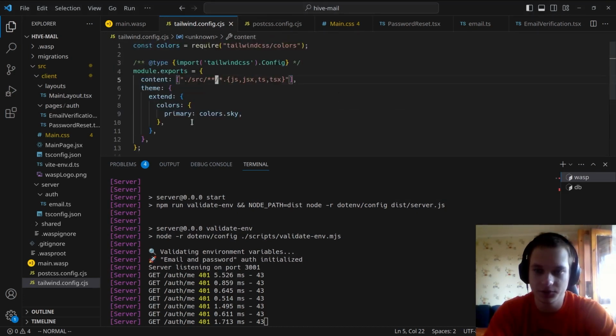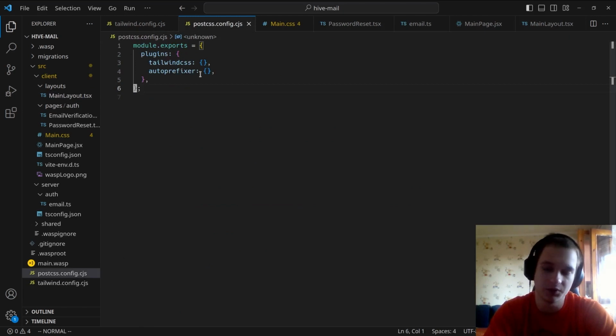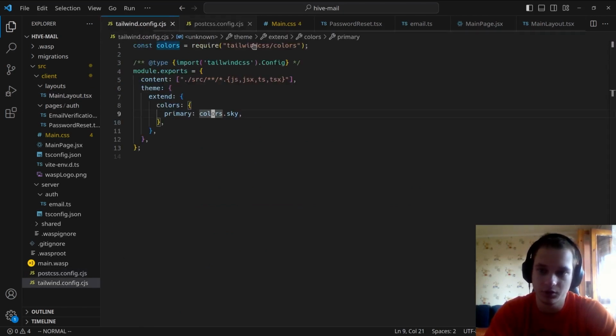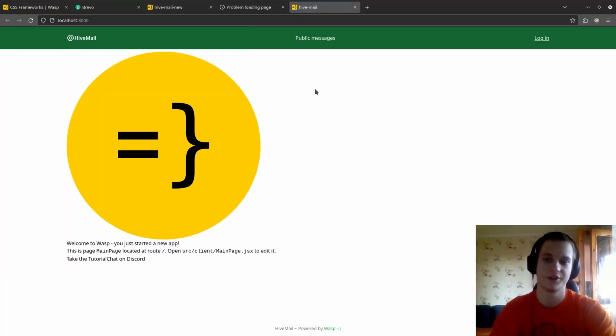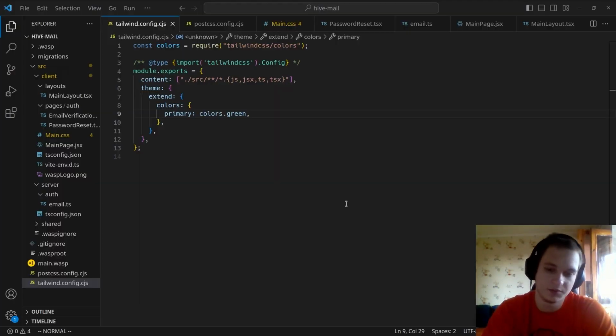So in the Tailwind config we specified that our primary color scheme is colors.sky, which is Tailwind's set of colors. And in the main layout, throughout these classes, we are using bg-primary, and we will use it through all our app. It gives us the ability to say colors.green, and now our app is green themed. We have a green header, green text "powered by Wasp," and all other parts that we will be adding.